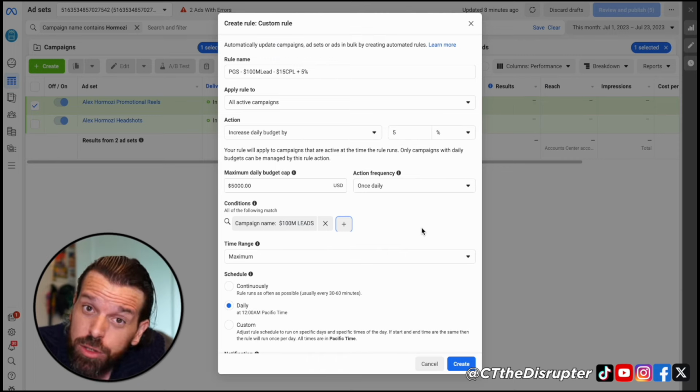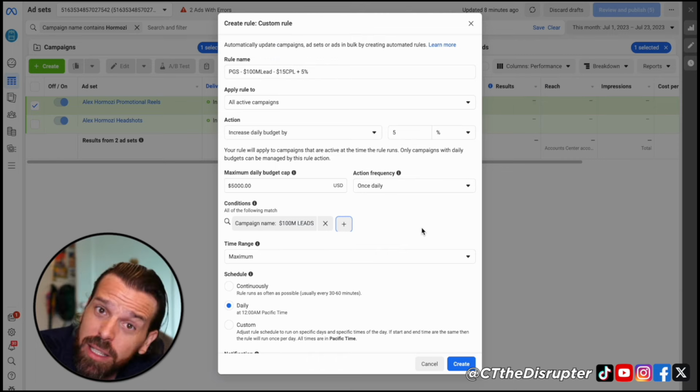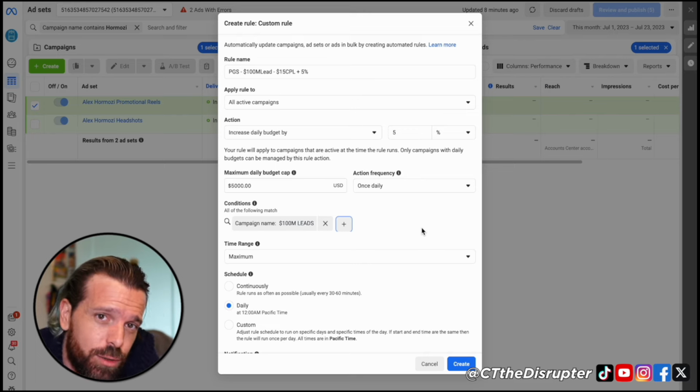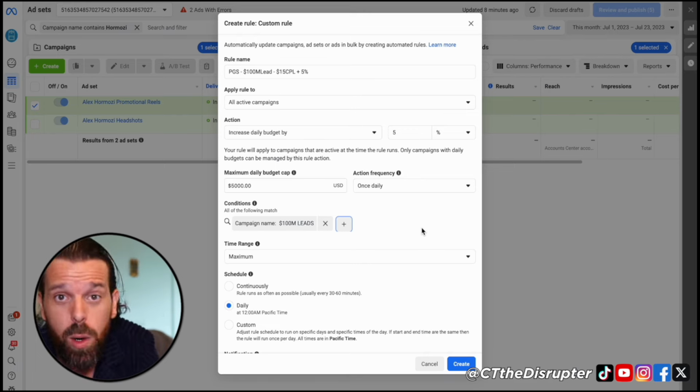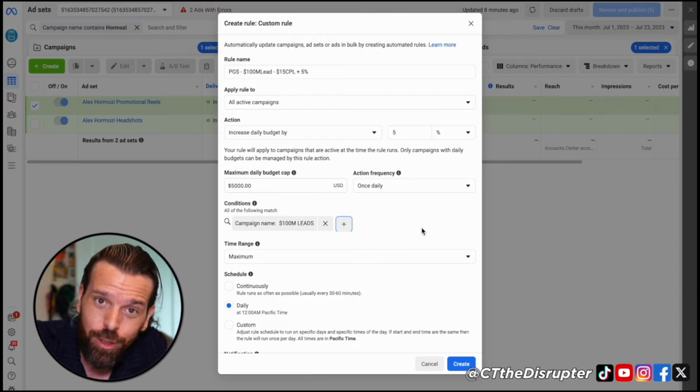And that's sort of the trick. We could also just do hashtag PGS. There's a million different ways of doing this, but we want to use inclusive and exclusive logic here at the name of the campaign or ad set, God forbid if you're using ABO.